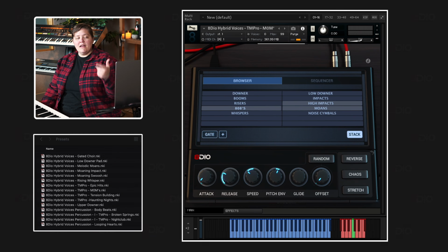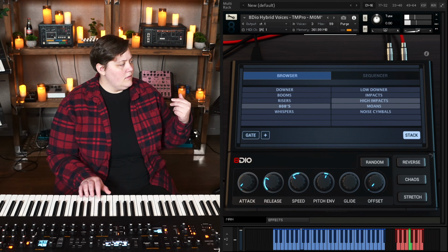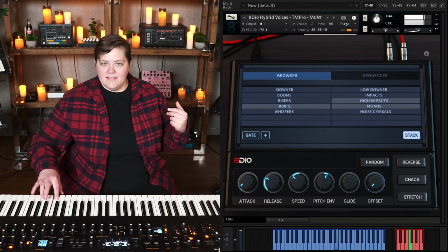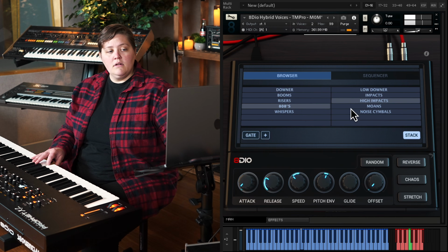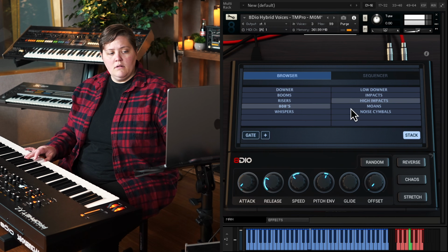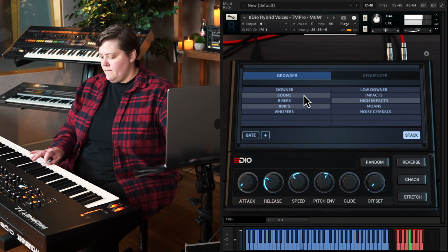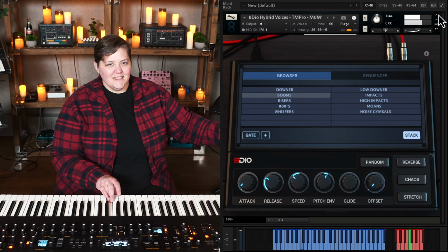Alright, so we're going to start here with the MOMs. High Impacts, 808s, and Moans. A lot of these are going to be stacked with the effects adjusted a little bit. So you're able to stack any of these. You want to take out the Moans. That's my favorite boom sound, by the way.